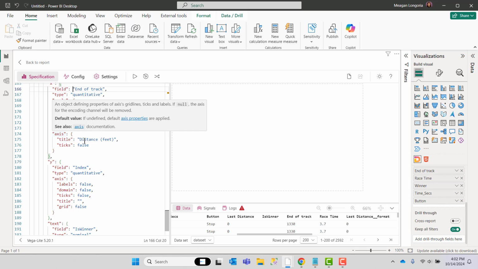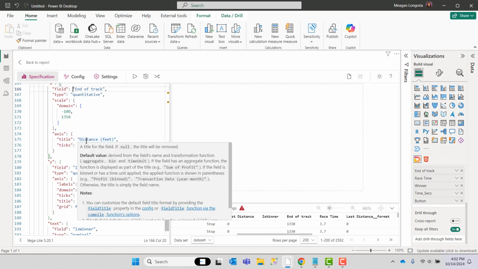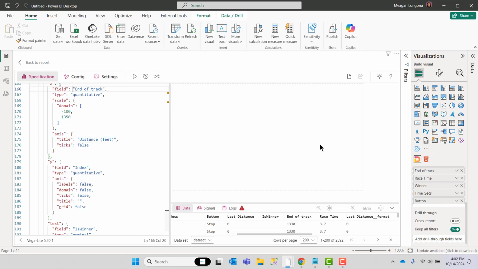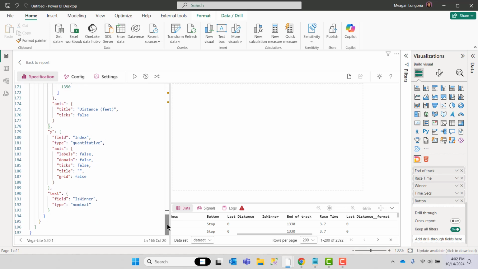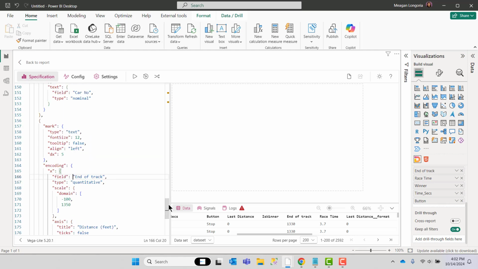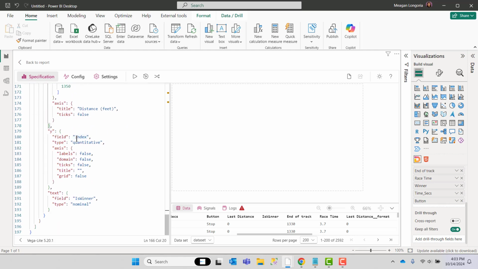So I'm giving it the same axis name so it all lines up with the other layers, but it's actually using a different measure, which is end of track, to plot. And then again, using the index. And the text is my is winner measure, where it puts a little star if that car won its race, the head-to-head two-car race within this round.